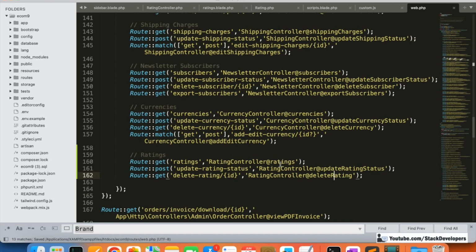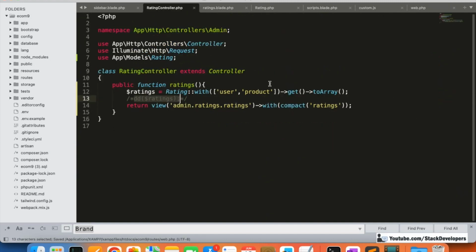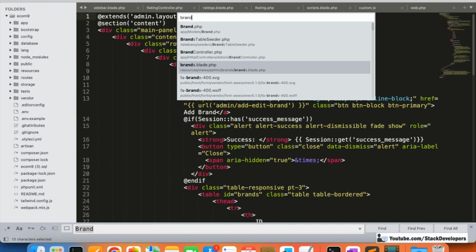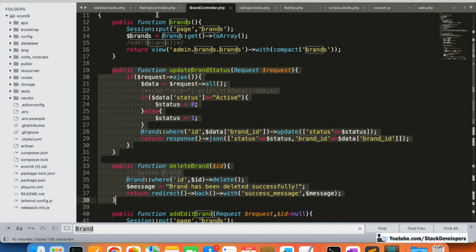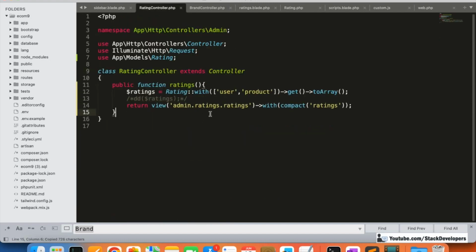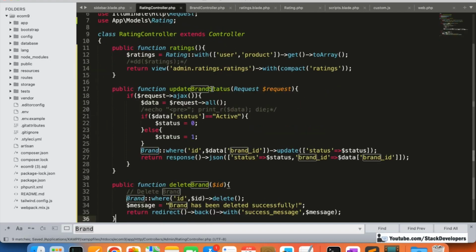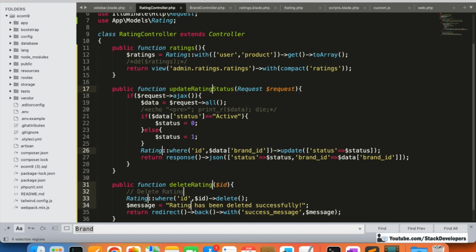Both functions we are going to create under the rating controller. We can copy from any other module, like the brand controller. I'm going to copy these two functions, paste them here and make the changes. It will save us a lot of time. And here, instead of brand, I'm going to make it rating.